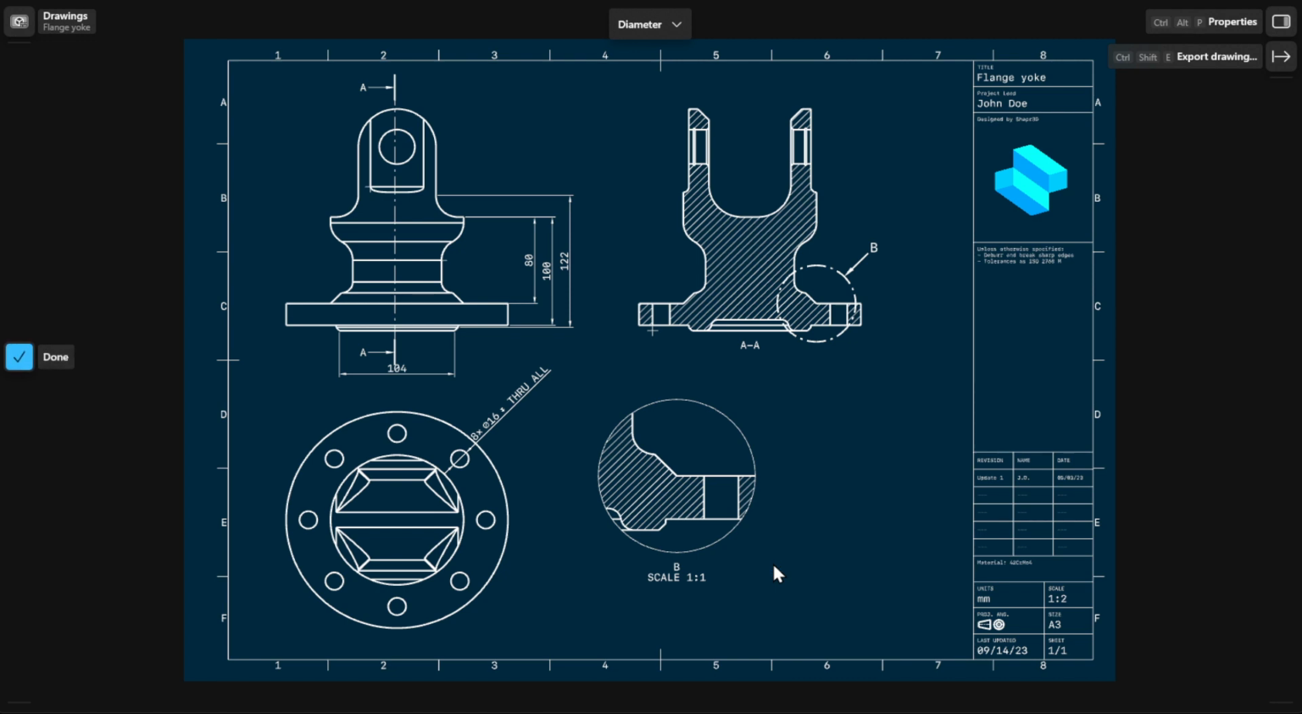To finish adding dimensions, select Done. To delete a dimension, select it. Then, choose Delete Selection from the menu.